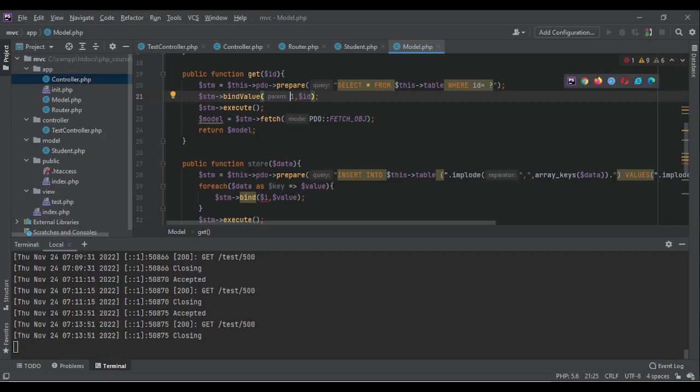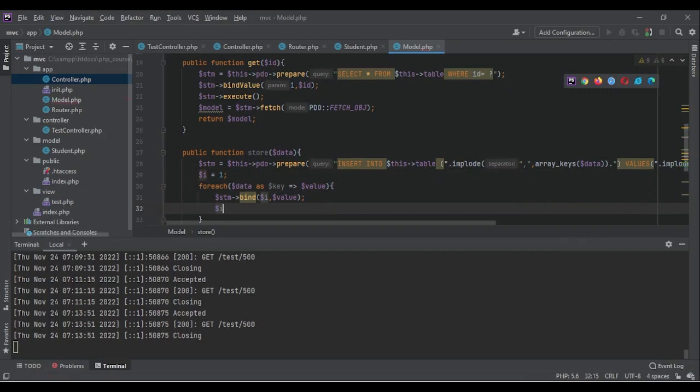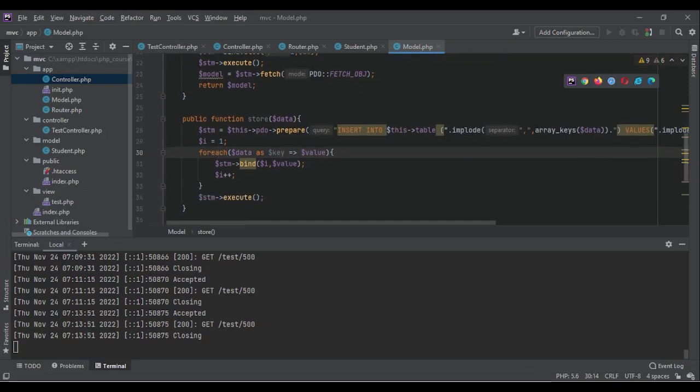So here I can have some form of counter that starts from 1, like i equals to 1, and after each iteration I would add one value to it. So for the first iteration it would say, okay, bind 1 name, then we add 1 to it, and it would be bind 2 surname, bind 3 age, and then it finishes and comes here and executes that. So let's see if it works.